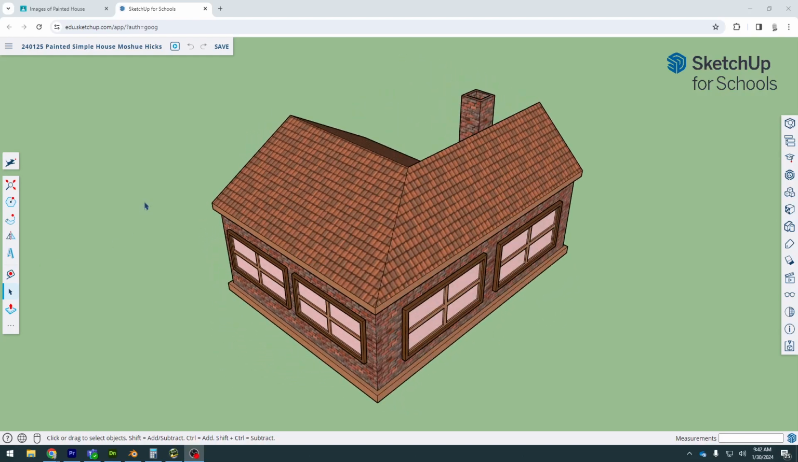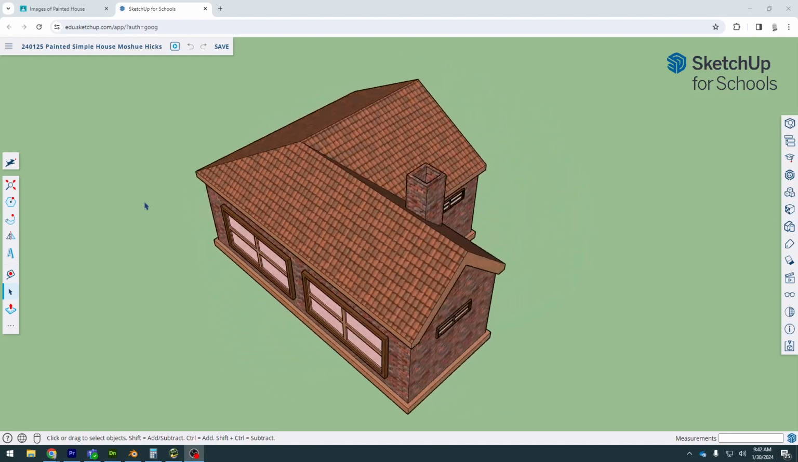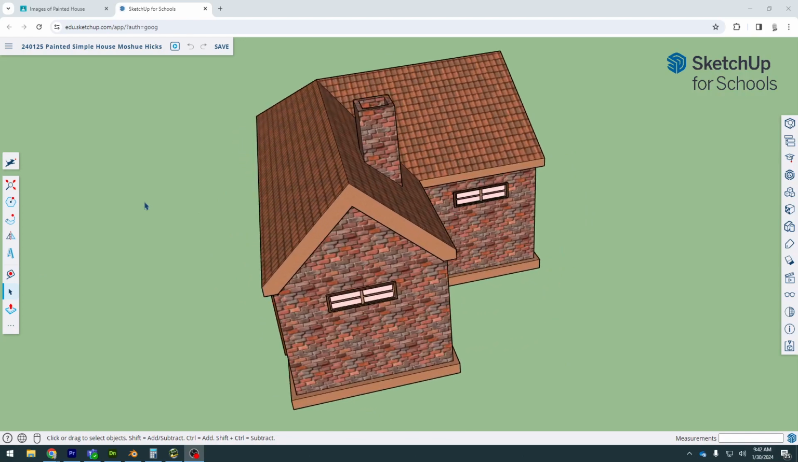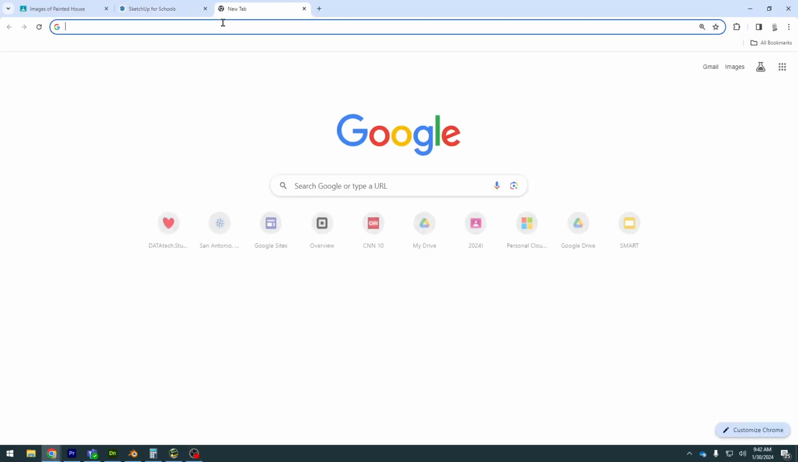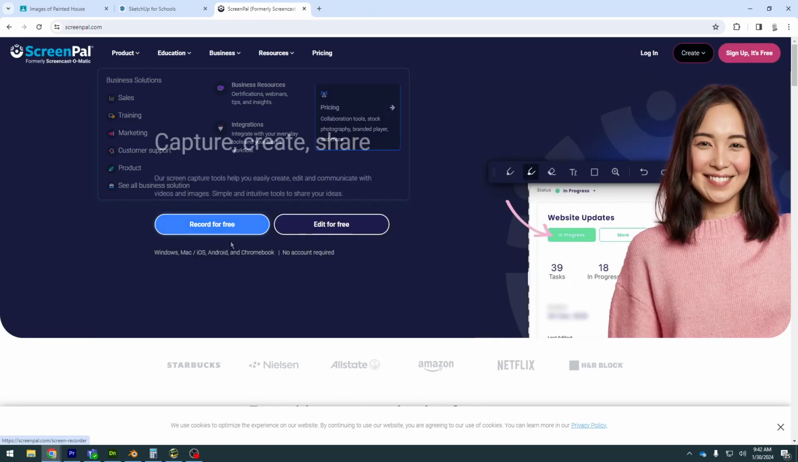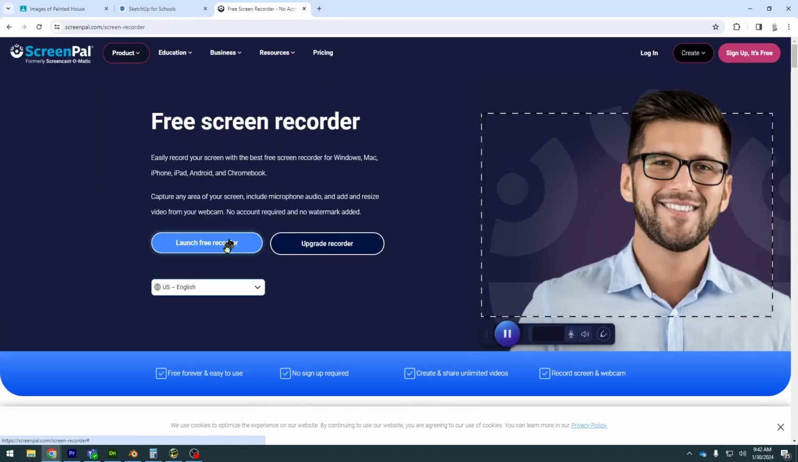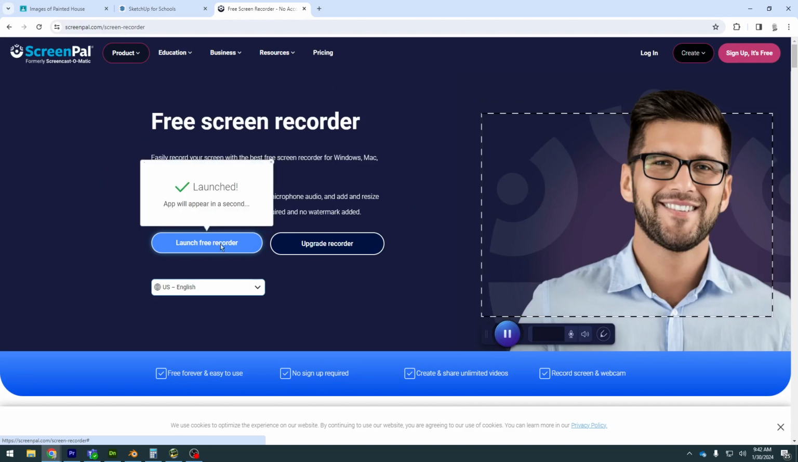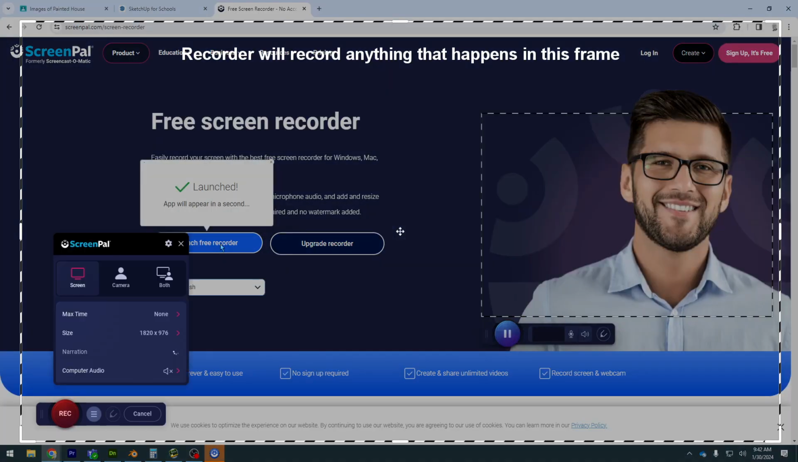So here's a SketchUp house playing scenes. So we want to capture this animation. To do that, you can click on the link on Data Tech Studio or go to ScreenPal.com. We're going to use the free recorder here, and you need to return to this web page in order to get it to open. Just running the program from your downloads folder is not going to work.